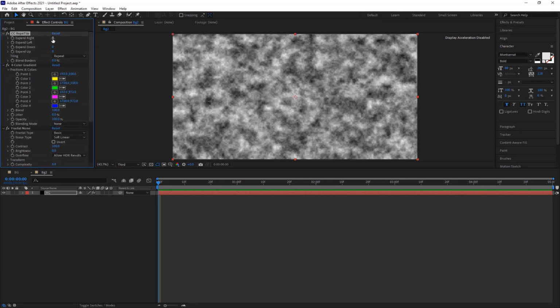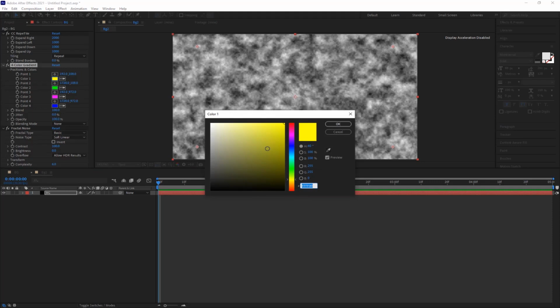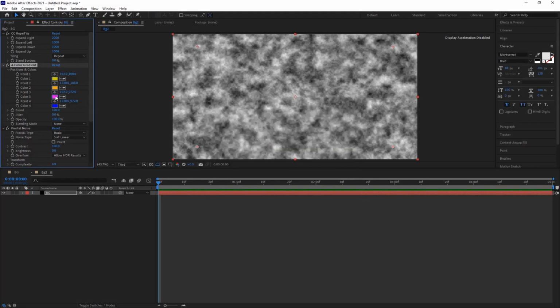Go to the effect CC Particle and expand the right value to 2000. Left, down and up should all be 1000. For 4-color gradient, pick the dark yellow color. Second color is orange, third is dark brown, and the fourth is dark green. I am fast forwarding this step so you don't have to wait.